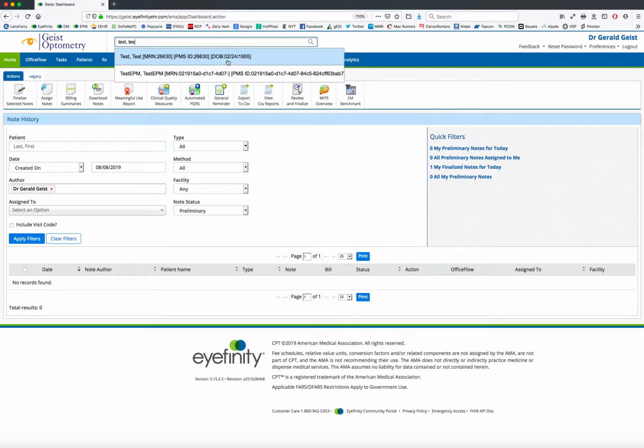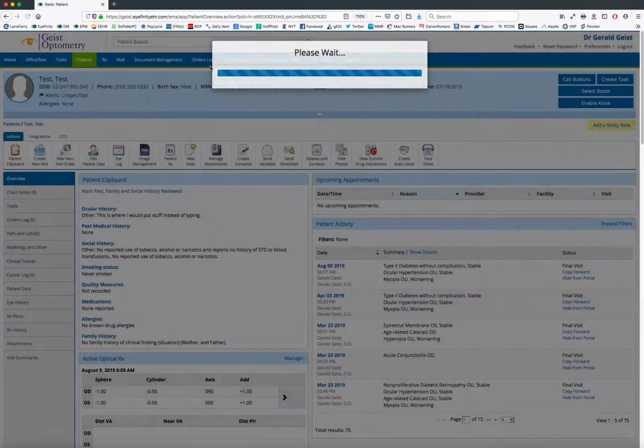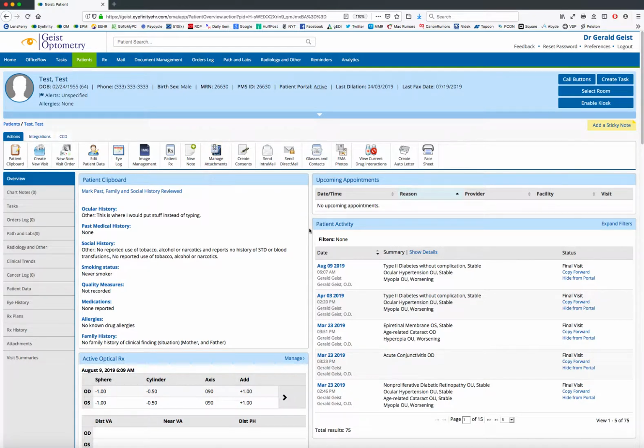We could also have put in here the date of birth, 02/24/1955. But anyways, we're going to click on the search criterion for Test Test, and this brings up all the records for our patient Test Test. On the right side down here, you'll see a list of all the recent examinations for the patient.